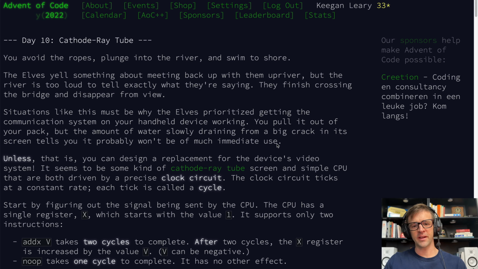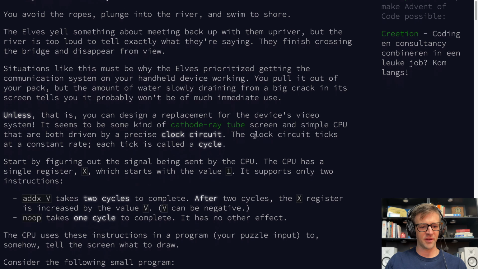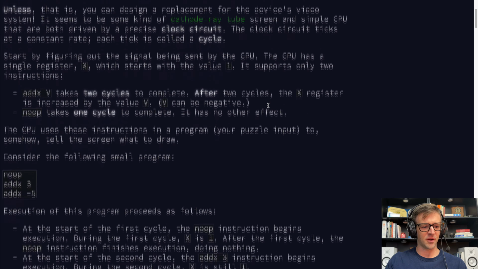Hey, today we're looking at day 10 in Advent of Code, Cathode-Ray Tube. We've managed to get out of a river and found another device that doesn't really work. Seems to be a common theme.